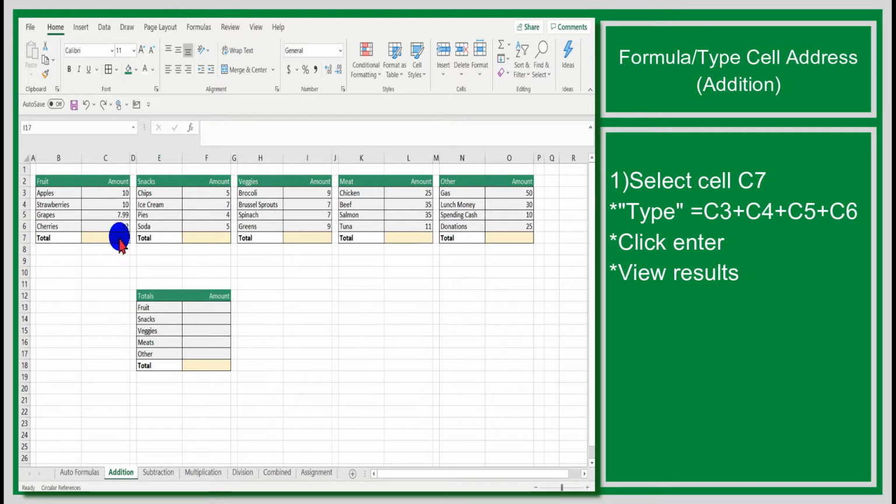Okay, so let's begin by looking at the fruit section. Here we have apples for $10, strawberries, grapes, and cherries. And as you can see, each one has a price listed. Now we can use the Autosum feature, but again, I want to show you how to create a formula using the plus sign. So as always, when creating the formula, we're going to start out with the equal sign.